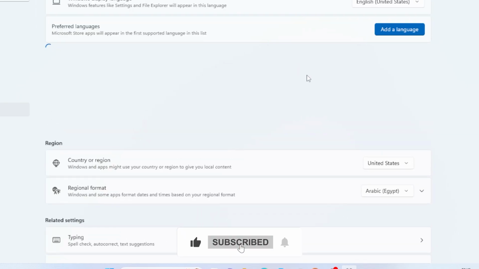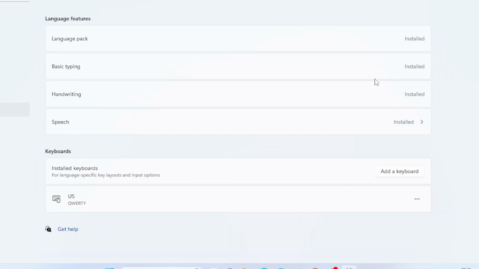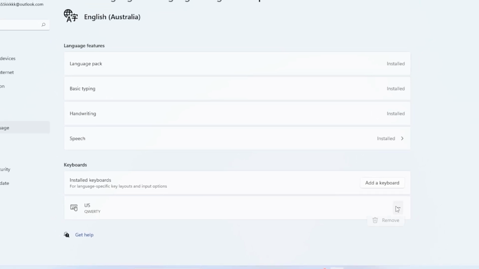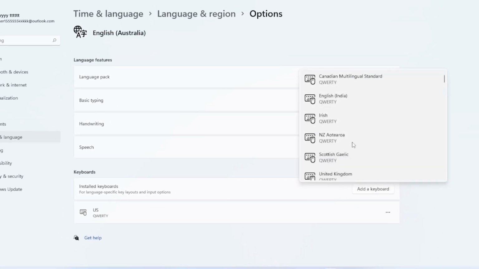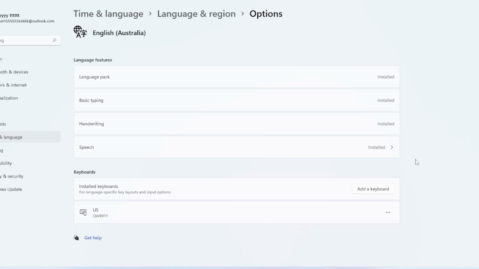All right, let's quickly recap. Go to Settings, Time and Language, Language and Region, add your new language, install the language pack, set it as your display language, and restart your system. Don't forget to adjust the keyboard input and regional format if you need to. And that's it. You have now successfully changed your language settings in Windows 11.